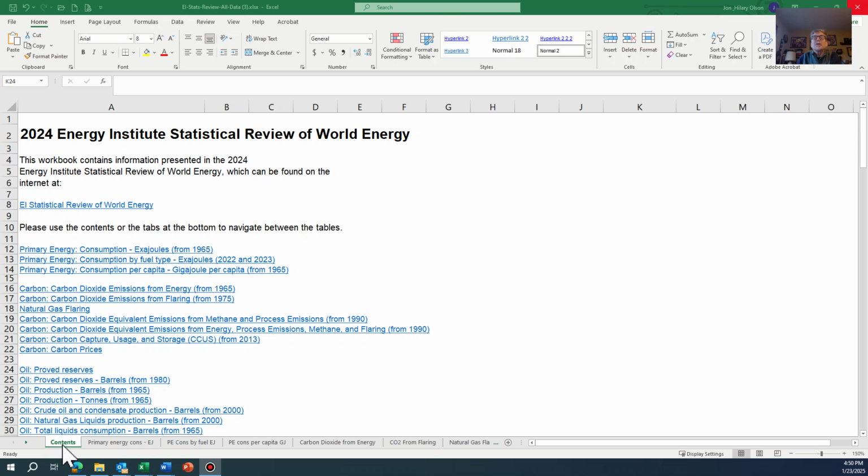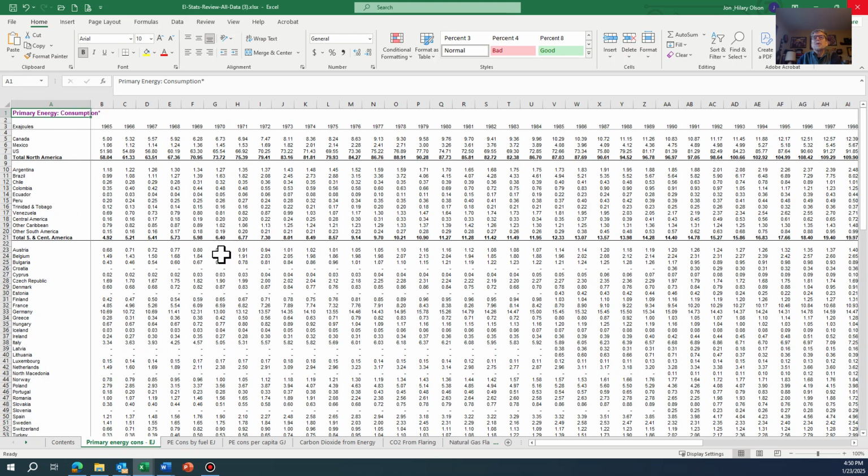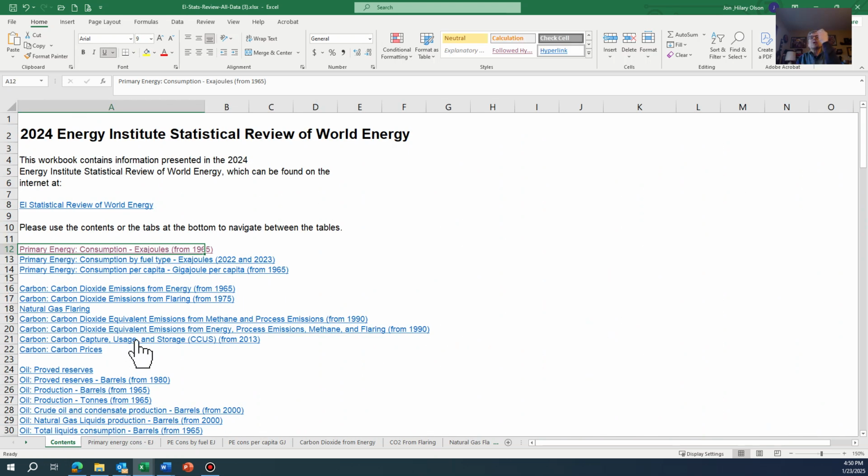You can see there's a contents tab, which is the first tab. If you click on any of these links, like primary energy and exajoules, it goes to the spreadsheet. That actually is the data you're going to be using for one assignment. I'm going to find something else for us to look at.